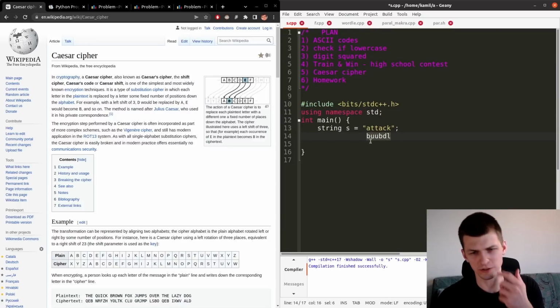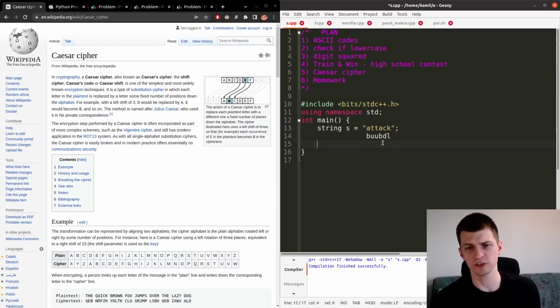Instead of shifting by 1, usually 13 is used, or some other number. It's just shifted by a constant, where you need to know the starting string and the shift value to get the new string, and then to get it back, you need to subtract instead, move it back. Let's try to code it.